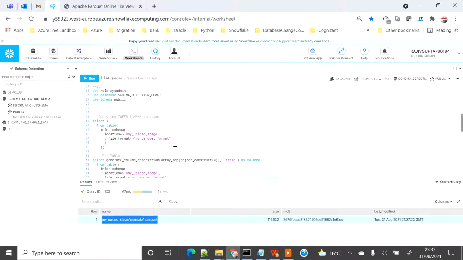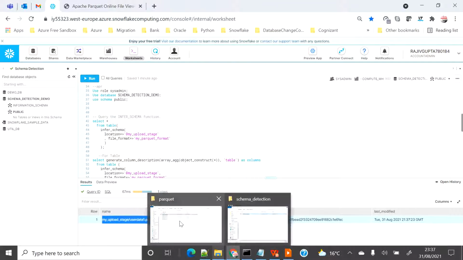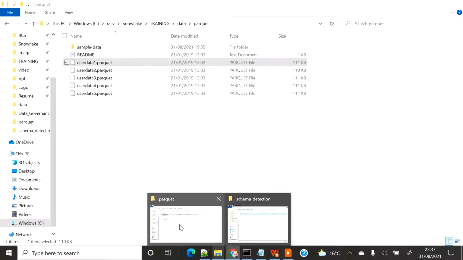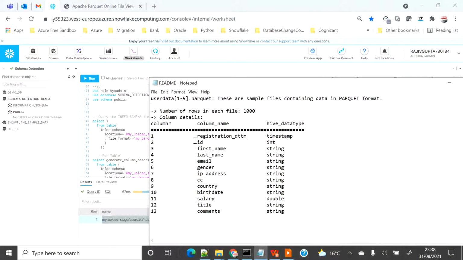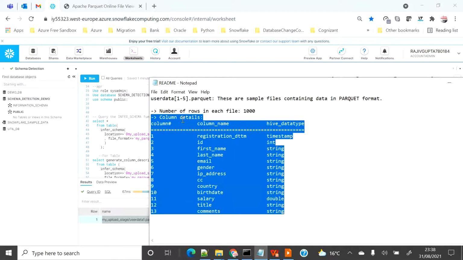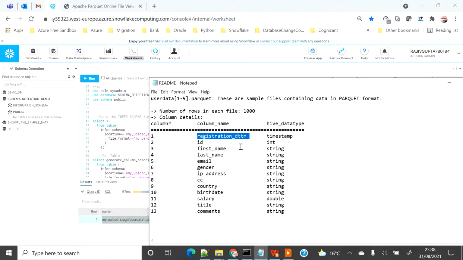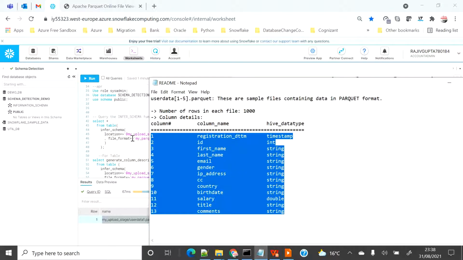Now let's see how I can see the schema. Before I show you the Parquet schema, I already had a table structure mentioned over here. If you see here, I have around 5 files of 1000 rows each, and each file has the columns in this sequence. Basically the first column is registration_dttm, then id, first name, last name, email, gender, and altogether it's 13 columns in the file.